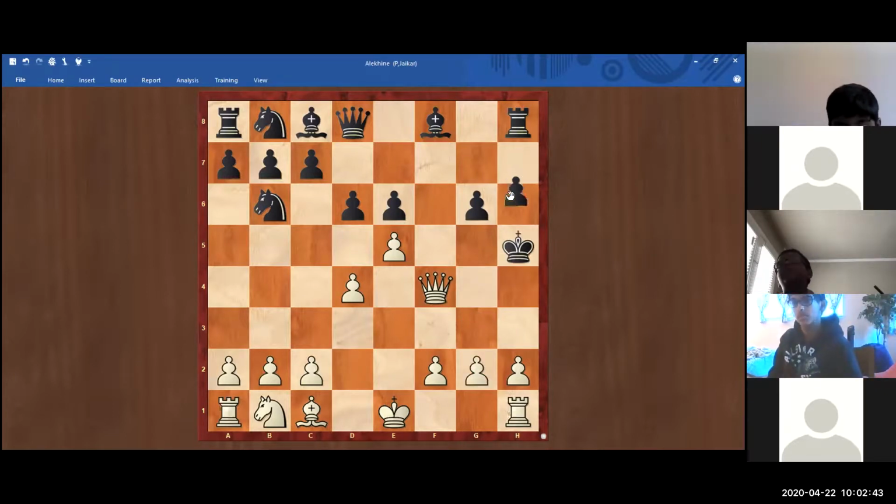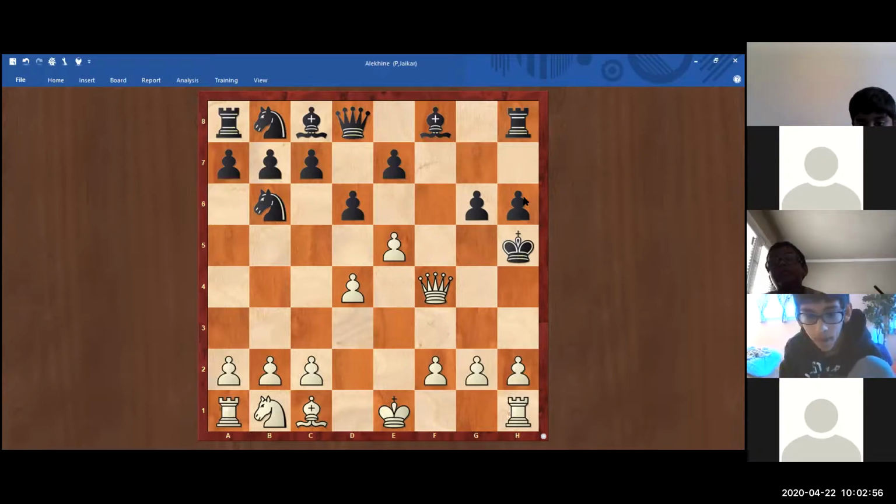Okay, black plays h6. Now can you find a win for white? What should white play? Queen? Pawn to g4? It does not work now because bishop takes on g4 is a move. You need to make sure that the g4 square is defended before you push the pawn. Pawn to f3?